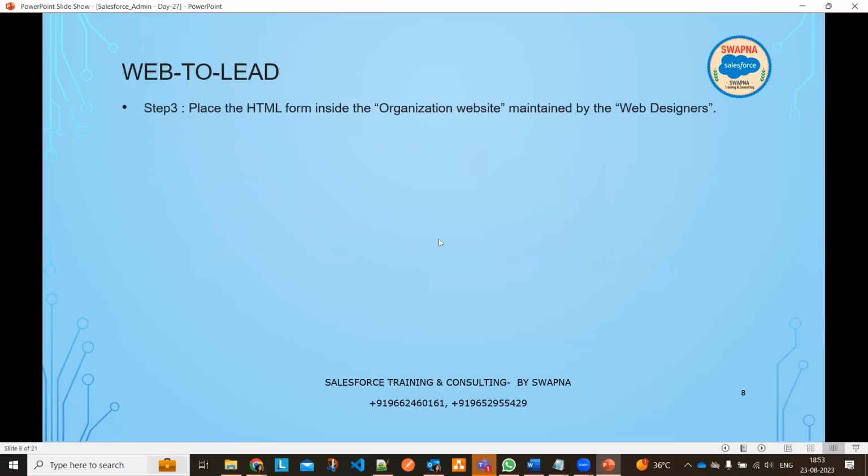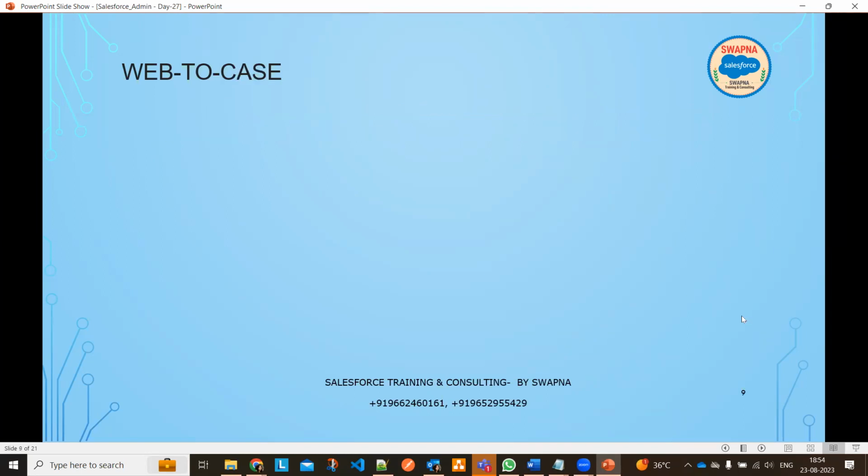Now let's move on. Step 3 is placing that HTML form inside the organization website. Whatever website we have, we need to place it there, and it is maintained by the web designers. Step 4 is accessing the Web-to-Lead form from the company website and creating the lead record. Similarly, Web-to-Case is also the same: raise a case from the company website.